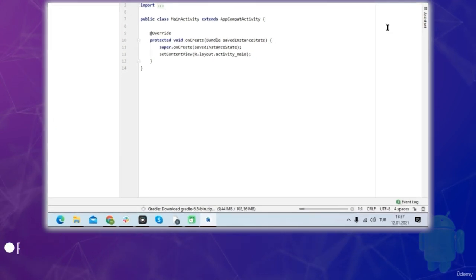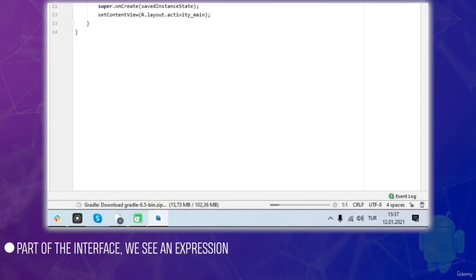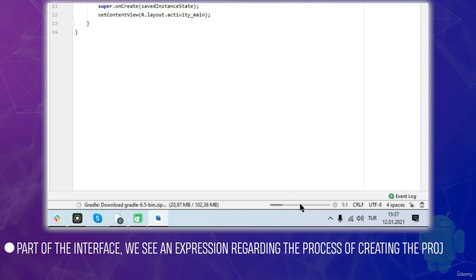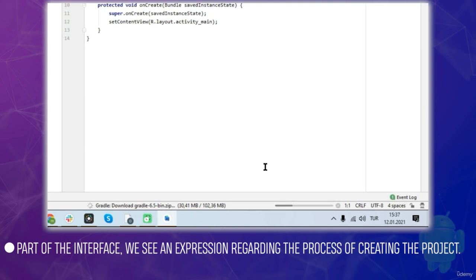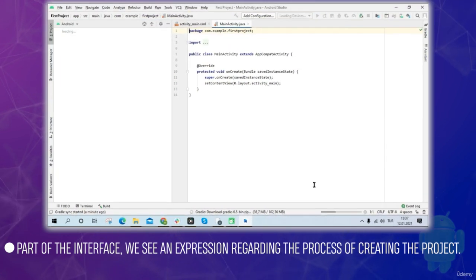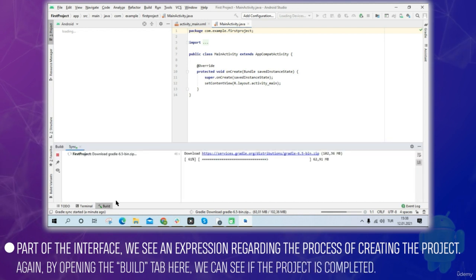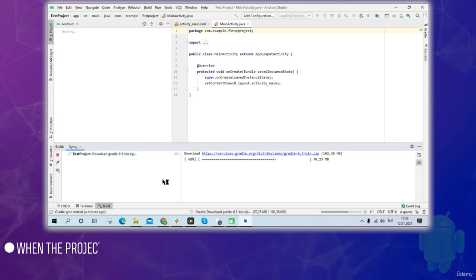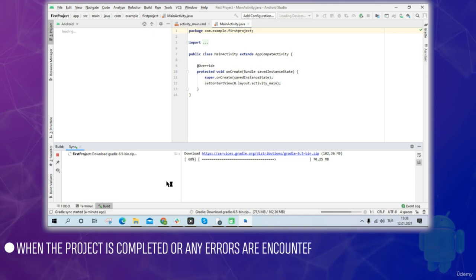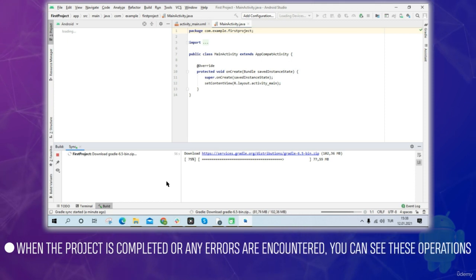Now, in the lower right part of the interface, we'll see an expression regarding the process of creating the first project. So here, we shouldn't take any action before seeing the project is completed. Otherwise, you may encounter some problems in your project, right? So again, opening the Build tab here, we can see if the project has completed. So when the project's completed, or if there are any errors that it encounters, you can see these operations from this section here.